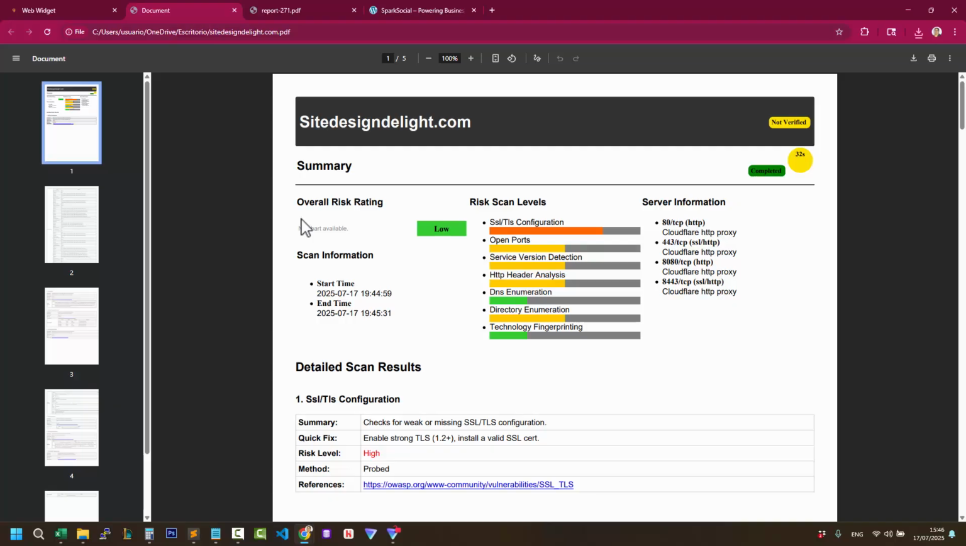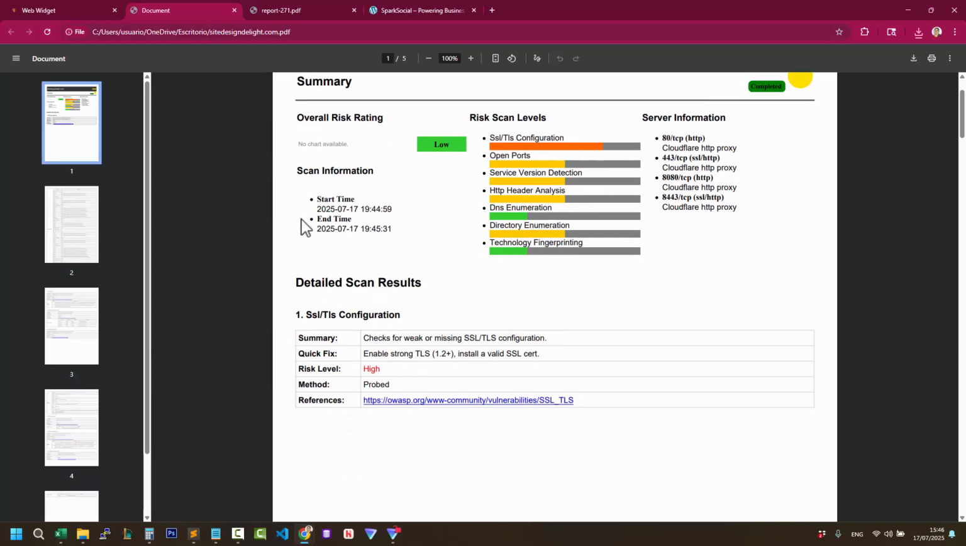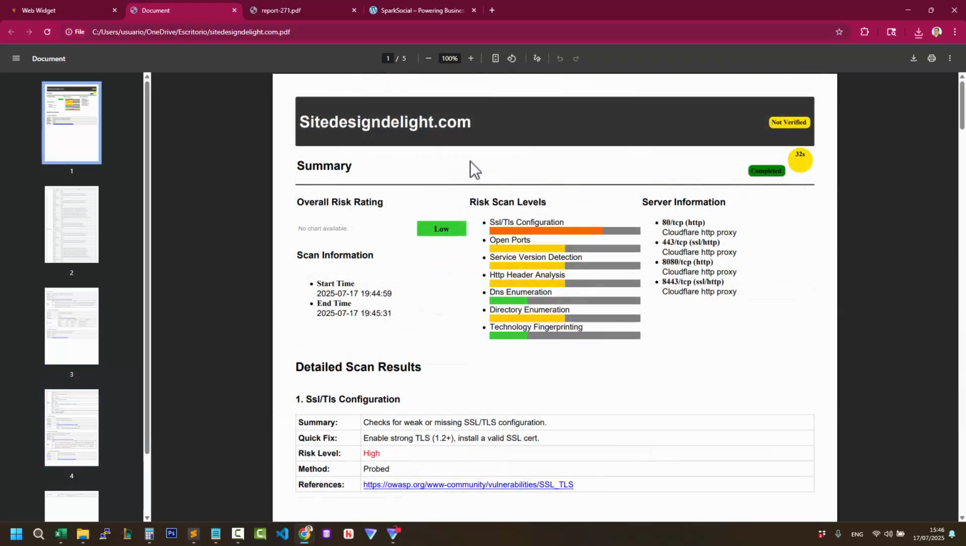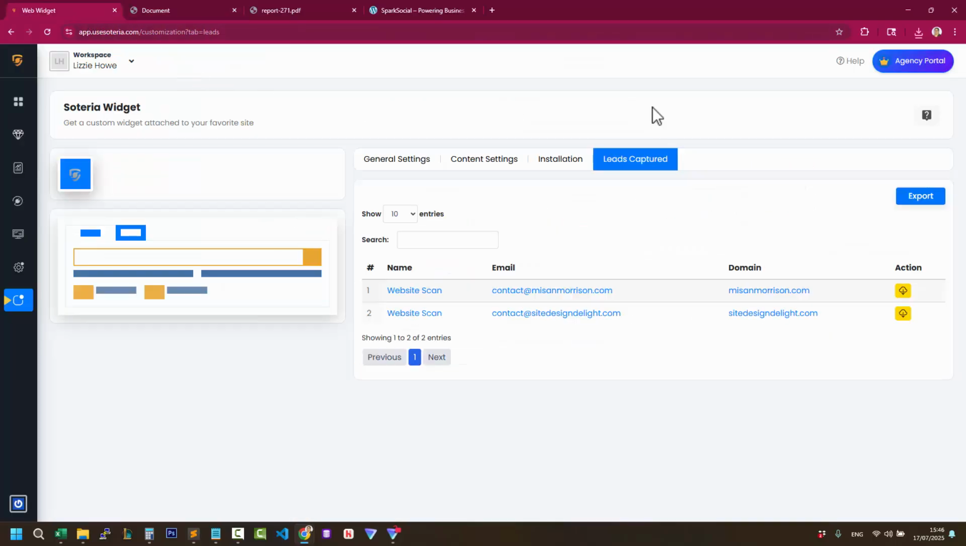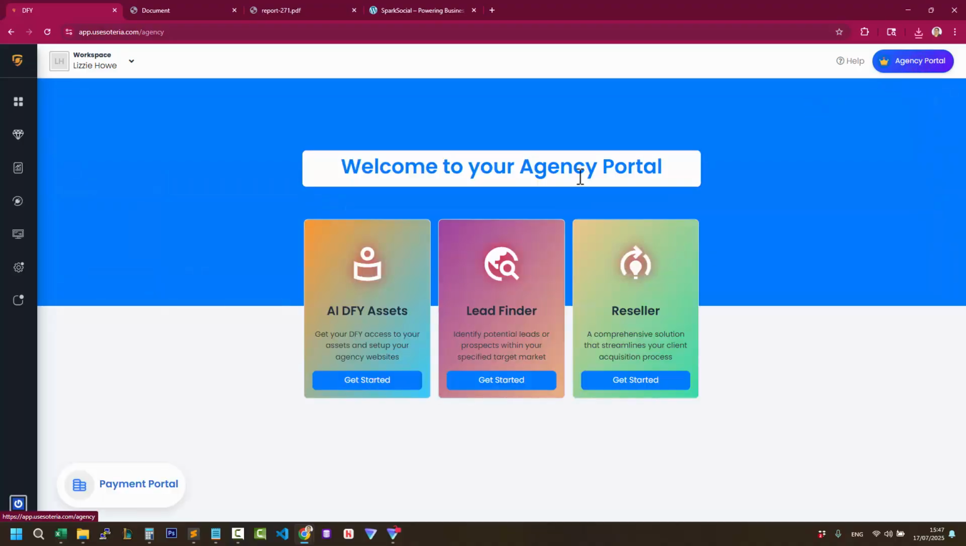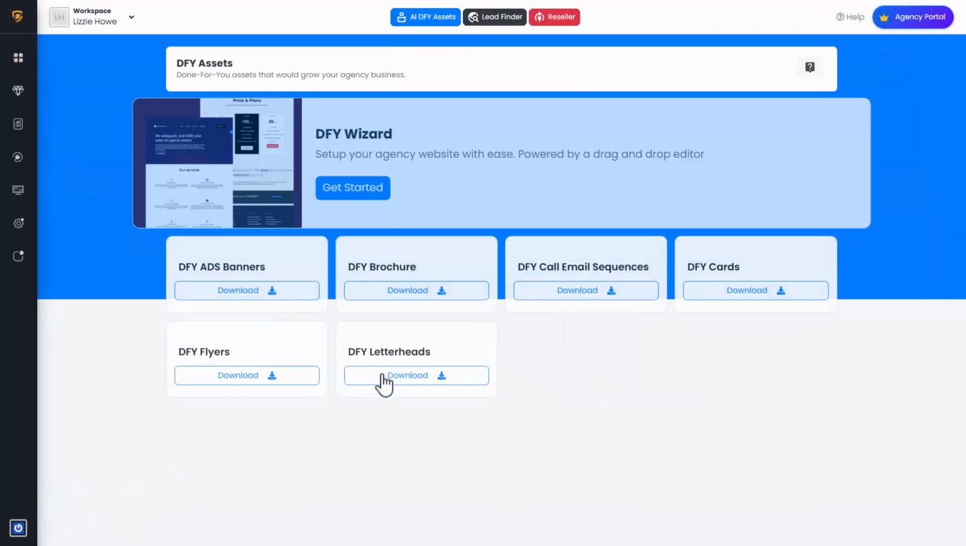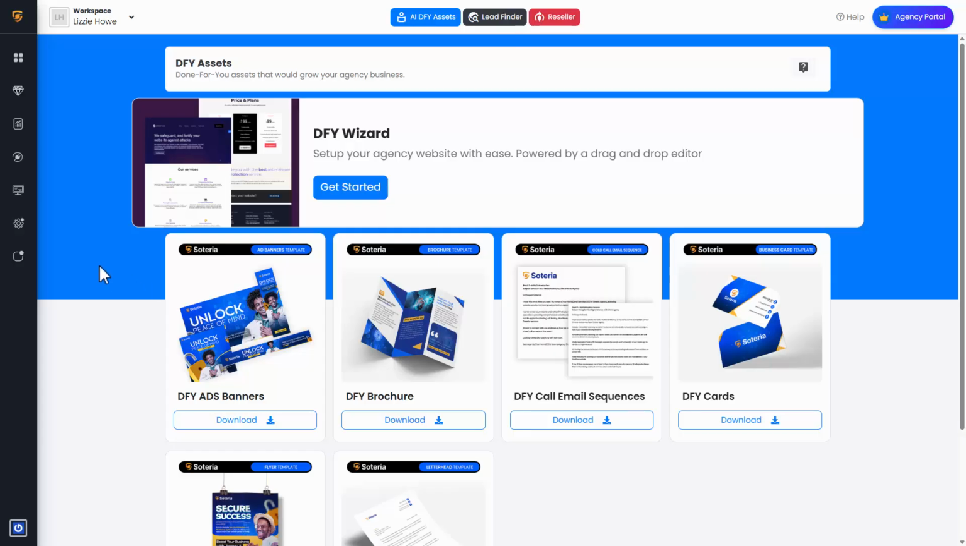And there you have it. Ready, professional looking, and generated 100% hands-free. And last but not least, here you can access the agency portal, where you can access your DFY assets and set up your agency websites with ease, powered by a drag and drop editor.